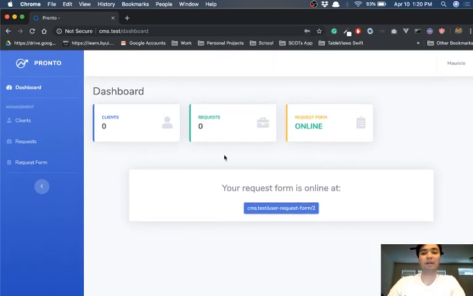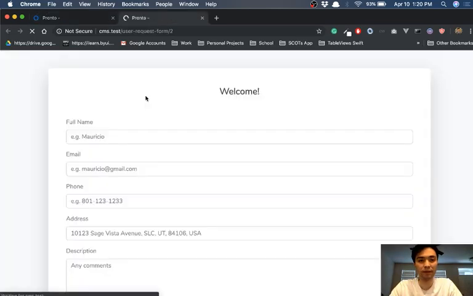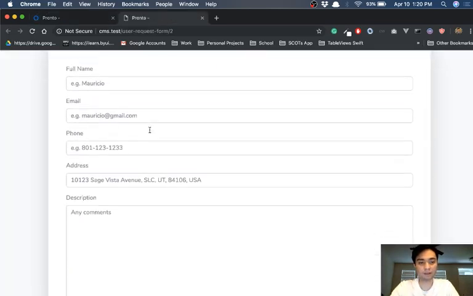So now that I'm in my dashboard, I have the number of clients that I have, number of requests, and if my form is online, which it is right now. So this is perfect. Here's a button that can take me to my online form. Let me click it. It takes you right here where your clients can fill out that form.